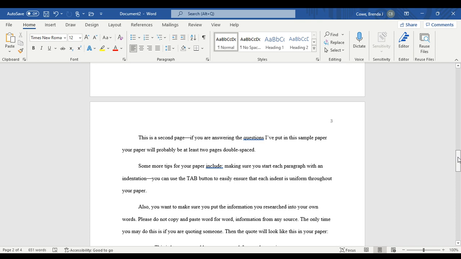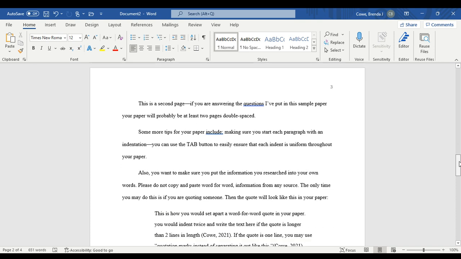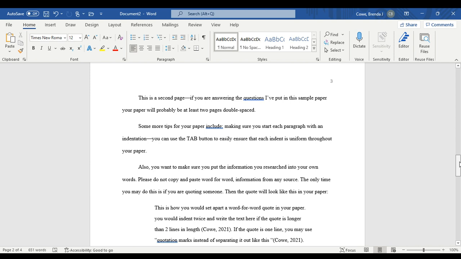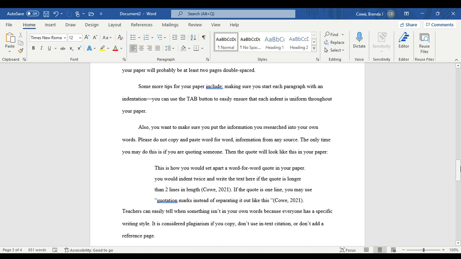So more tips. Again, use the tab button to indent. Please put things in your own words. Don't copy and paste. Teachers do know what your writing style is like, especially if you've already written some things for them. They can tell when the writing style changes. So even if you think you're fooling people, you're probably not. But if you really want to use something word for word, you can use it as a quotation. For this length of a paper, I would suggest only a 1-line quotation instead of multiple quotations that take up block text like this. That's because most of the paper should be your analysis in your own words.